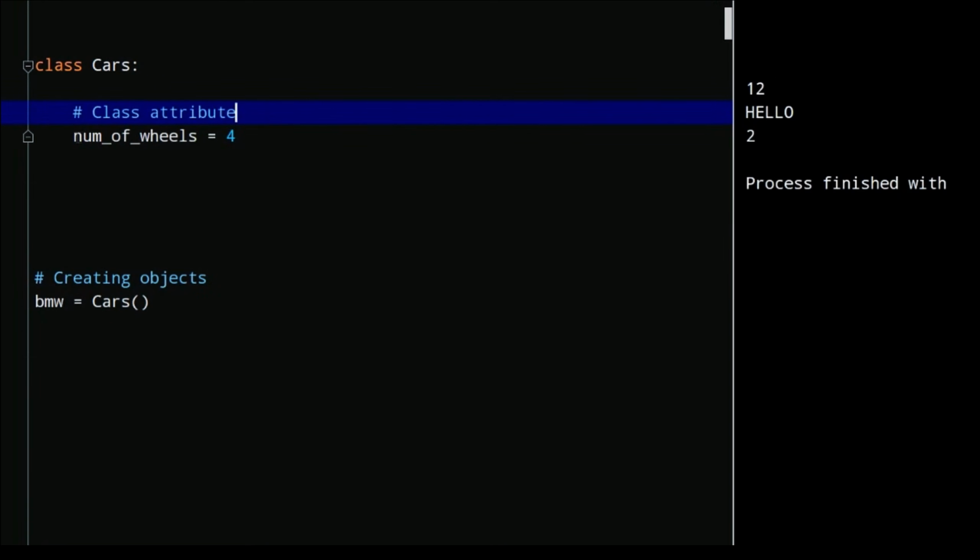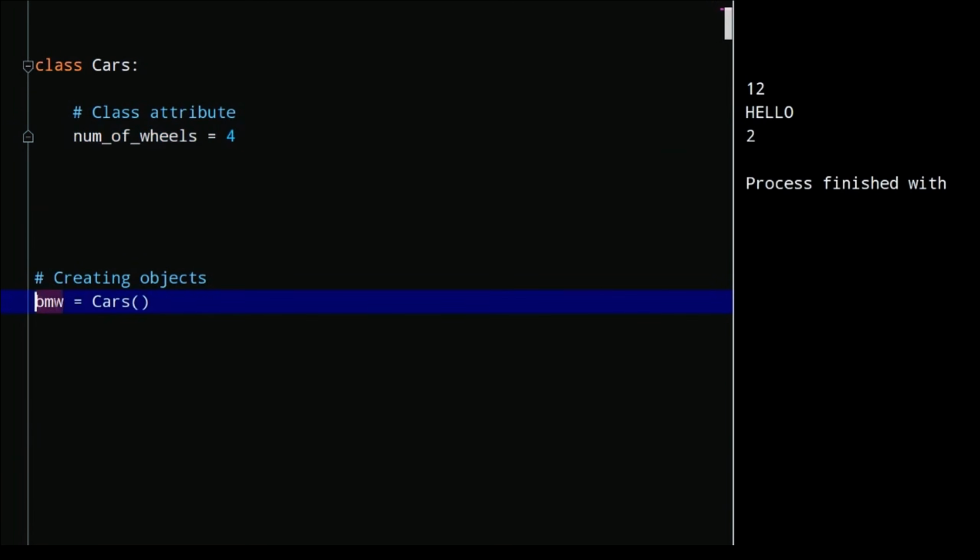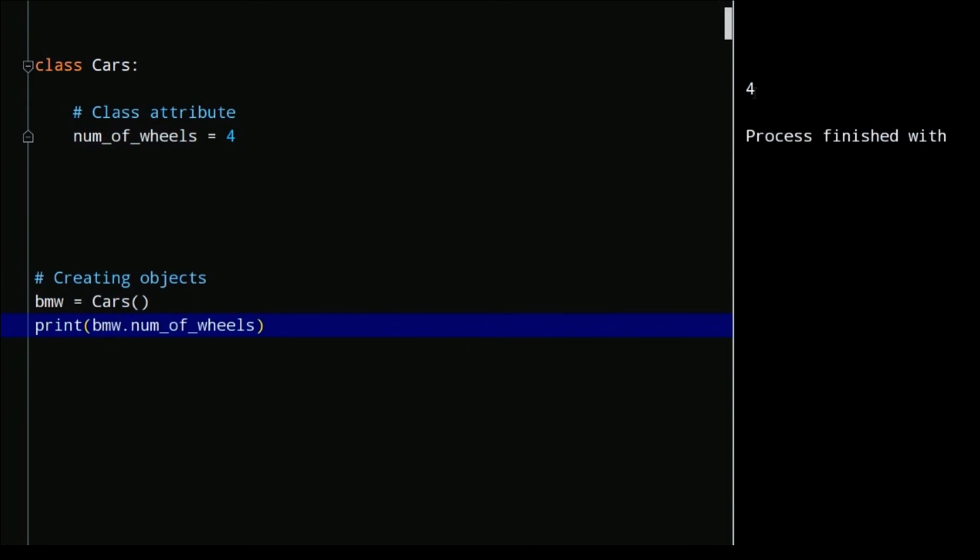This is because we have defined this variable inside of this class. So the objects that we are going to create, or the objects that belong to this class, will have access to this class attribute. So for example, here we have created an object called BMW. So if we want to know how many wheels this BMW has, all we have to do is use the dot notation. So we call BMW dot number of wheels. If we print this, you can see that we get 4 here. So this car, this BMW, this object that belongs to this cars class has this attribute.